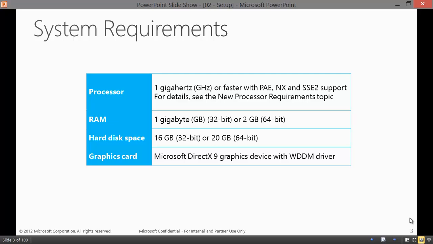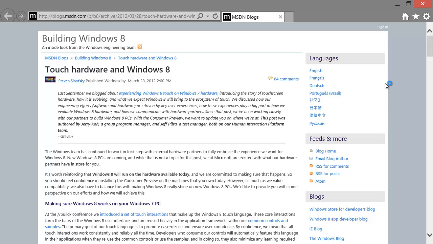There's additional requirements that are in place if you're going to be using certain features. So, for example, if you're going to be using touch, you're going to need a tablet or a monitor that supports multi-touch. For more information about the Windows 8 touch requirements, there's a blog post out on the Building Windows 8 blog that I want to point you to. The Building Windows 8 blog is one of the resources that we relied upon pretty heavily during the Windows 8 training development process.